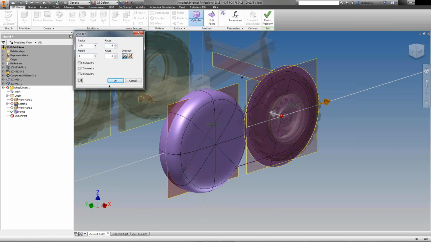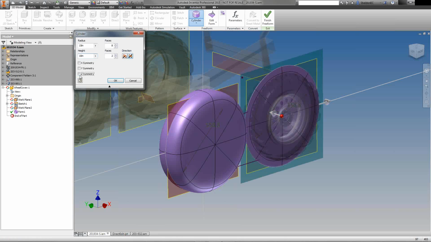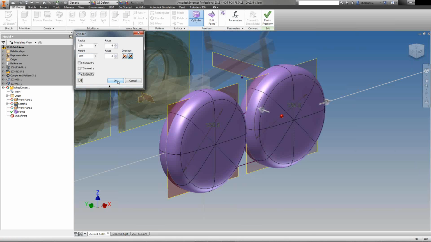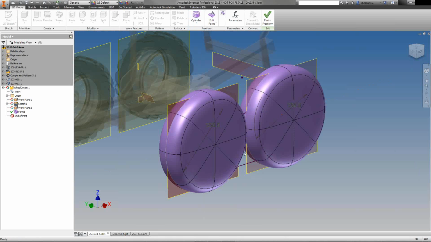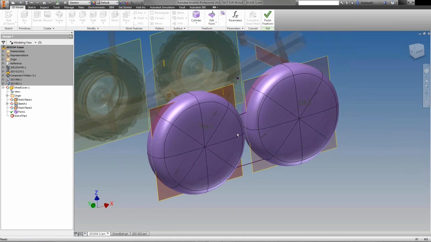Let's go, we'll go the same segments on that one. Symmetrical again. Okay, it catches up with me a bit. There we go. Okay, I'm going to join these together.